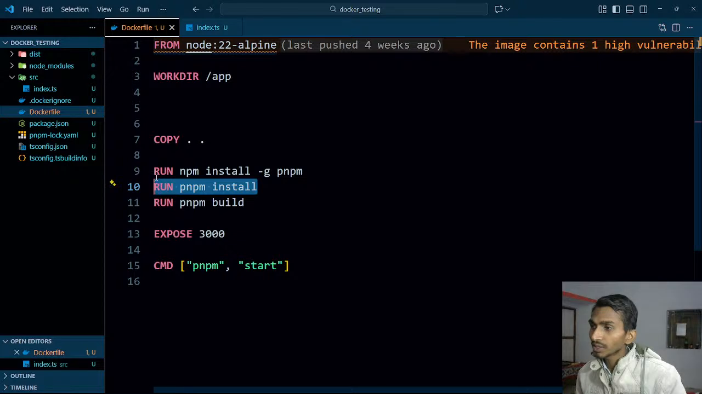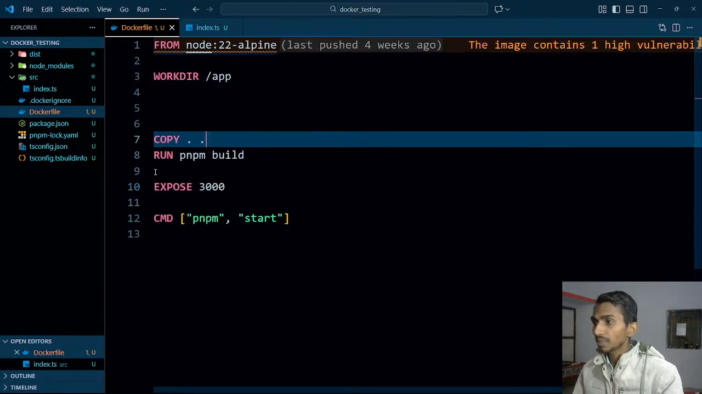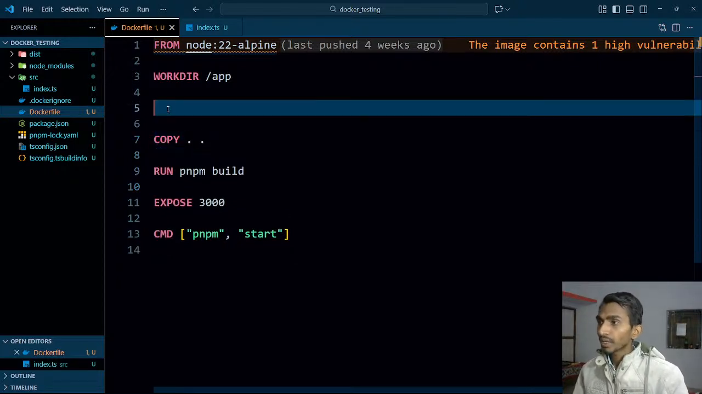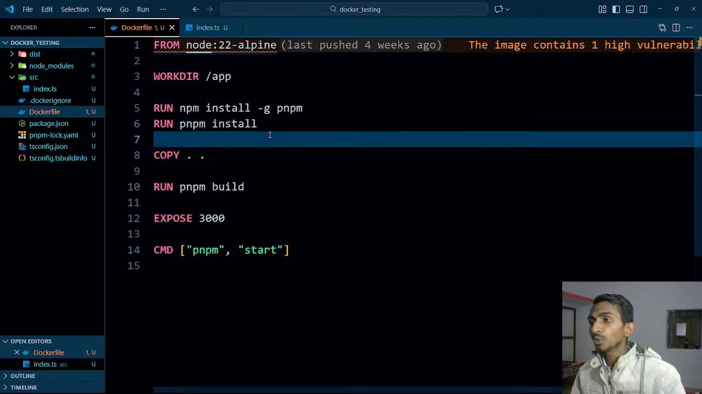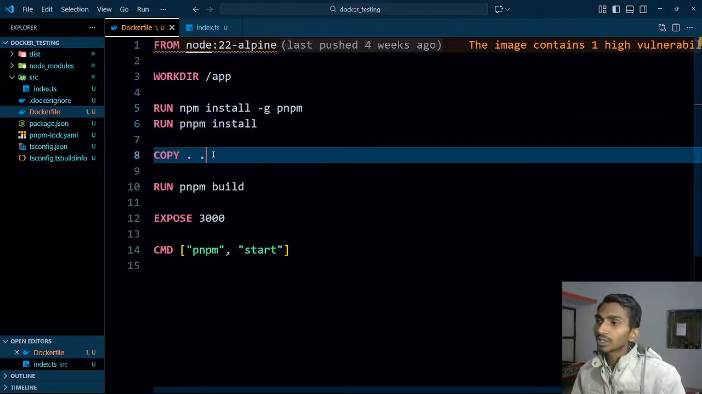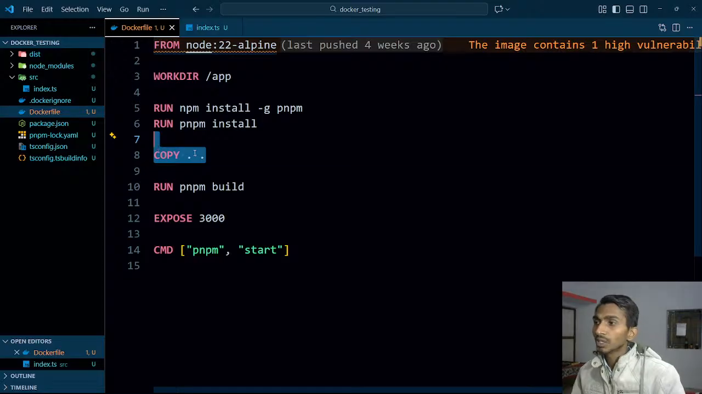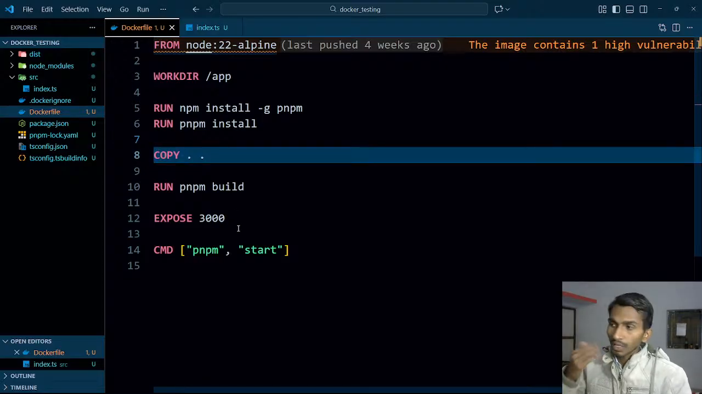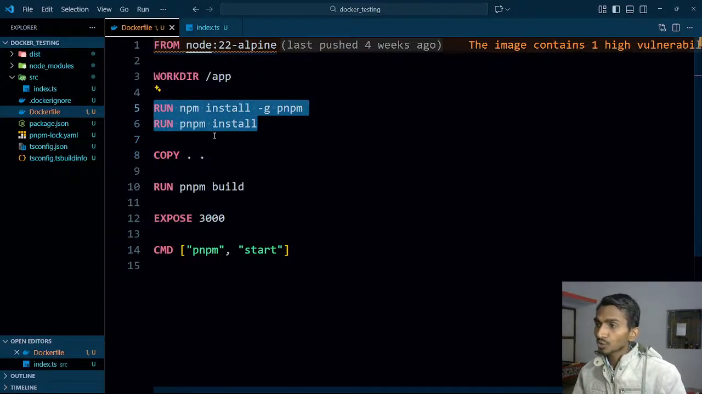So the solution is simple. Let's install everything before copying. So these things are here, and right now these things will be already installed. If something got changed in the copy section, all the things below copy will be rebuilt. But they are not below copy, so they will not be rebuilt.